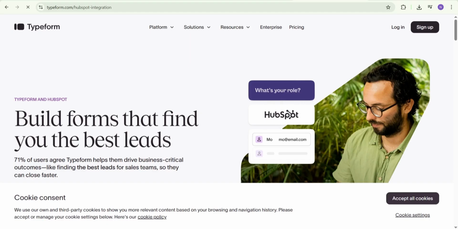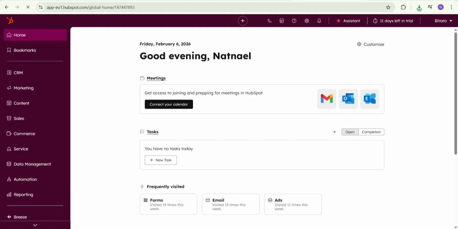After the integration is complete, HubSpot will automatically sync responses from your Typeform forms into your CRM. This makes it easy to manage leads, track submissions, and automate follow-ups without any manual work. That's it for connecting Typeform in HubSpot.